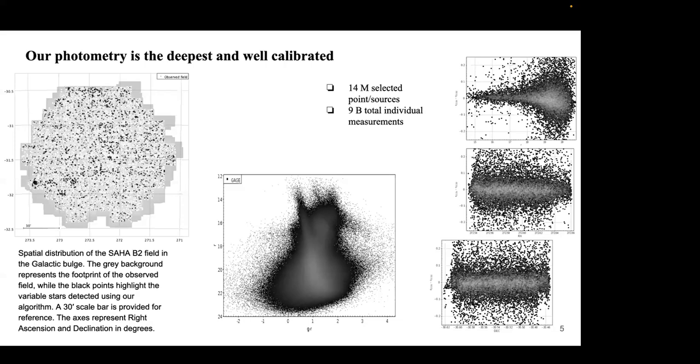Here at the top, you will see the magnitude difference in the R band versus R band. And here, for those two bottoms, the magnitude difference versus RA and also versus DEC, you can see that these sources between the overlap area for each two CCDs are very well calibrated and can be reliable.